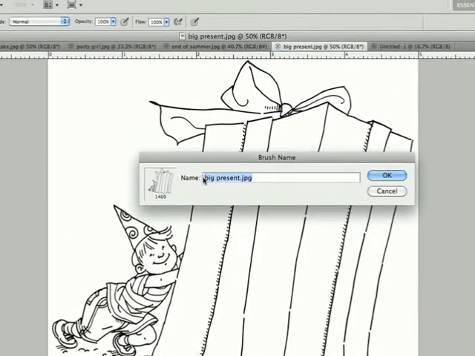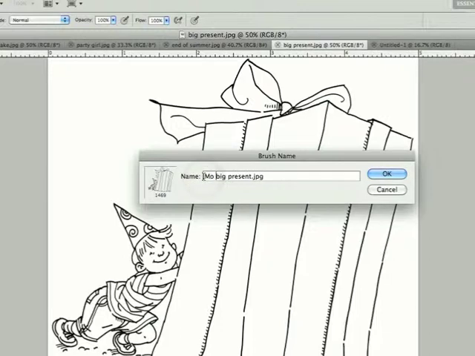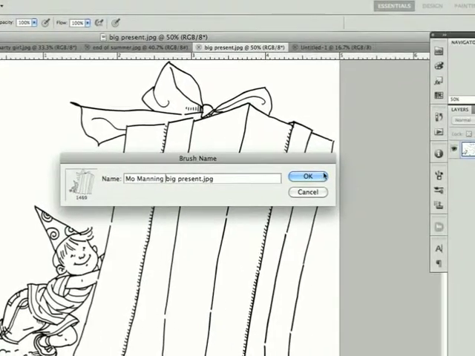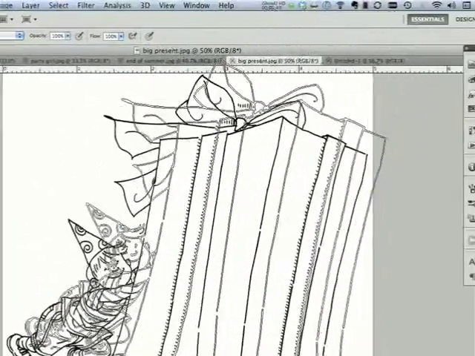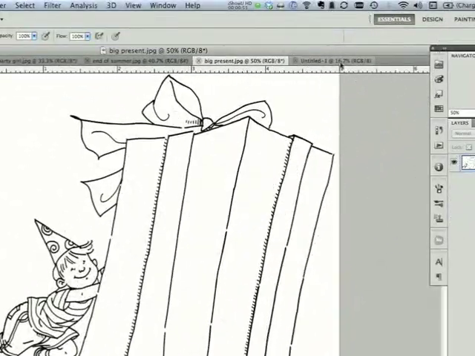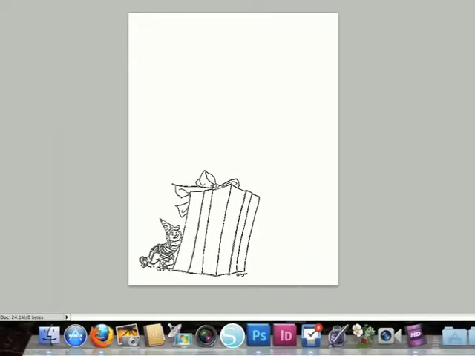I like to go ahead and add the artist name at the front. So let's go Mo Manning, Big Present, and hit OK. And now you have a digital brush saved with this image. I'm going to click on a new document just so you can see.